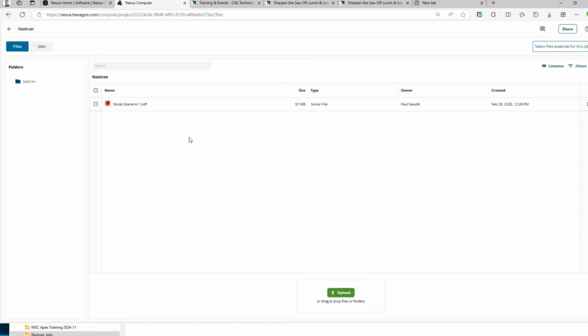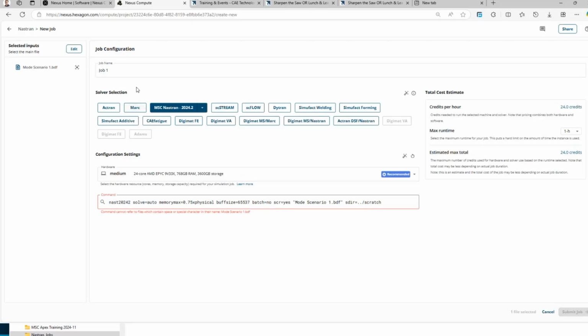And let's set that up. Okay, so we haven't created a job yet. So I'll select my BDF and I create the job. Again, it automatically switched to Nastran. I could also run some of the other versions, but they recommend this one.